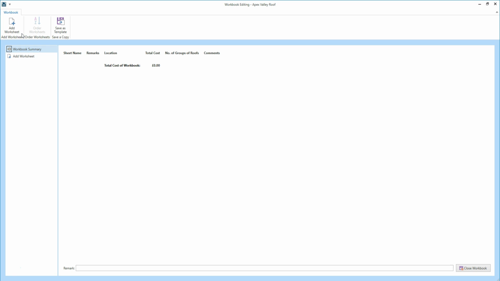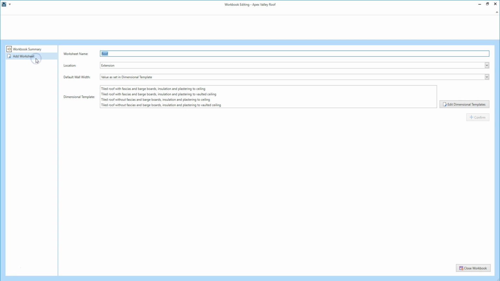Create a new worksheet by clicking Add Worksheet. Check the name and the location of the worksheet and edit them if required. The default name is Roof and the default location is taken from the job description, so in this case the location is set to Extension.